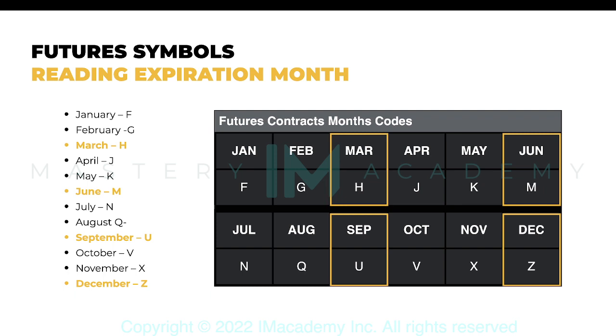For example, now for all stock index futures contracts we will be trading December, so we will have the letter Z inside of the symbol, because we are currently in October, so the previous contract already expired, and we are currently trading the December contract, which is going to expire in December.